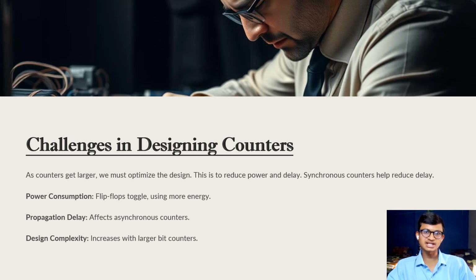To overcome these challenges, we use low-power flip-flops to save energy and switch to synchronous counters for better speed and accuracy. Synchronous designs make all flip-flops respond at the same time, reducing delays and improving overall performance of the circuit. This solution helps us build counters that are both efficient and reliable even as the design grows in size.